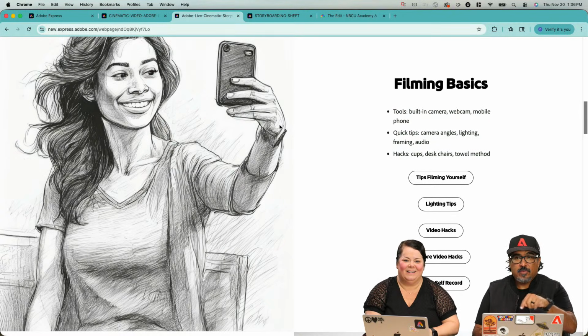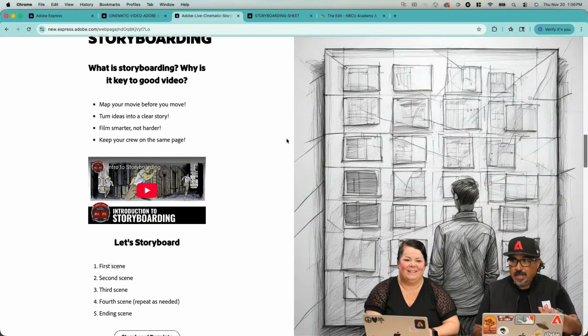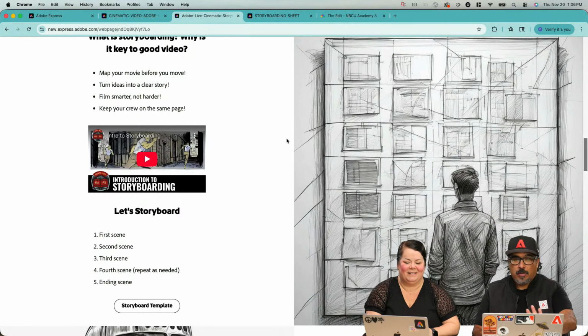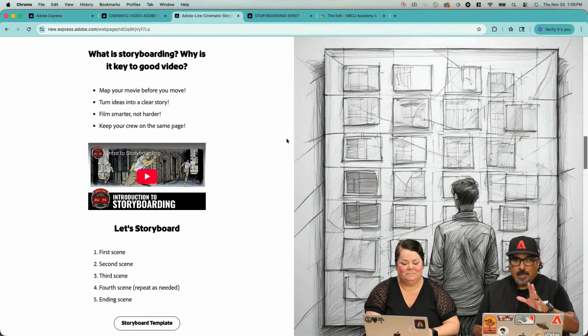And then there's a little tutorial there on the video self-record feature, which is in Adobe Express. And then we're going to dive into this. We're going to talk a little bit about storyboarding right here before we get into Express.